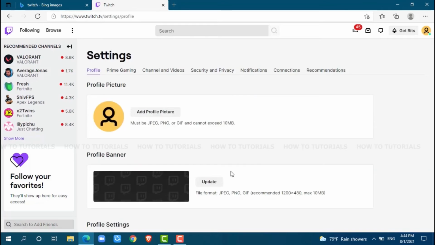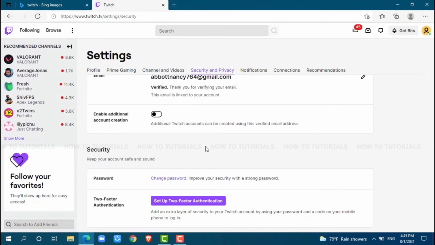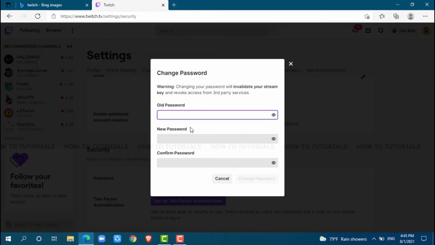Under settings, you can see many options. Here, you need to click on security and privacy. Under the security section, you can see the option of password. At the side of password, you can see change password. Click on it. To change your password, first of all, you need to provide your current password.